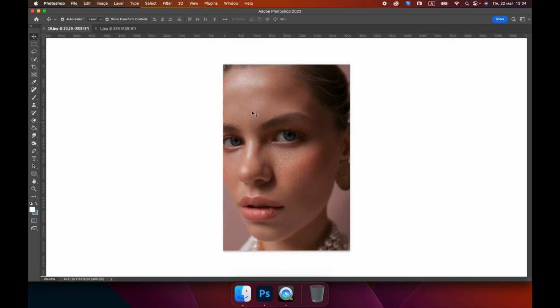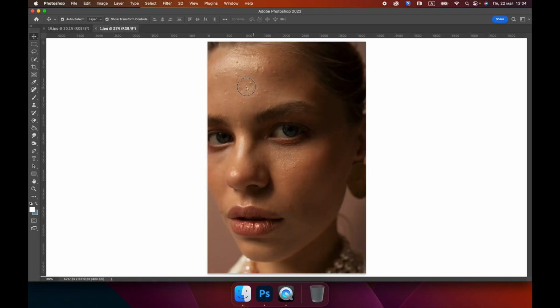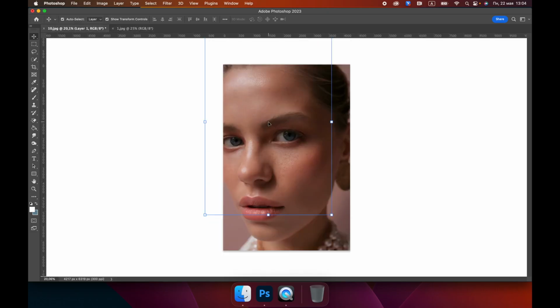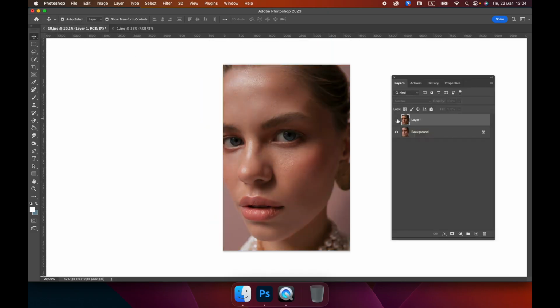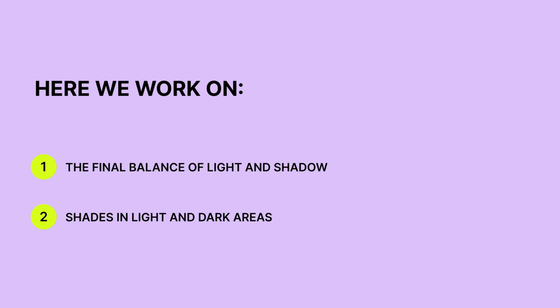Let's compare it with the raw file and see how the photo has changed after the 3 steps we did. As you can see, everything is already very pretty, and we need the final color correction stage for minimal actions that will give the shot a finished look. We are going to work on making the final balance of light and shadow and then work with the shades in the light and dark areas.